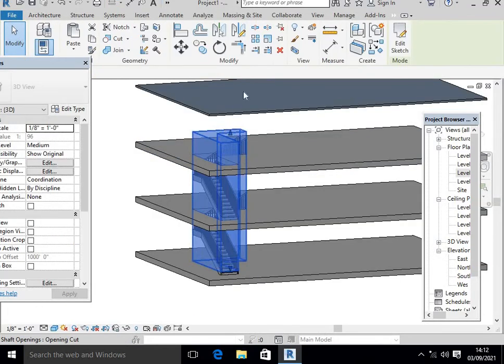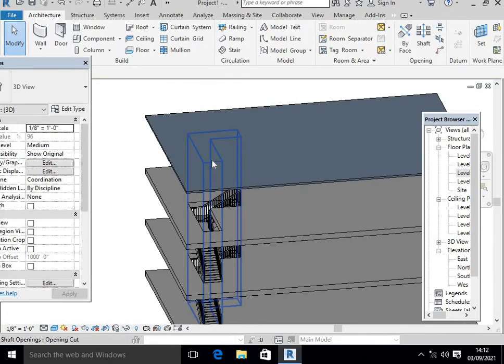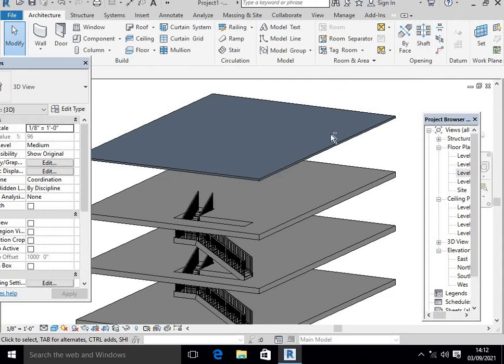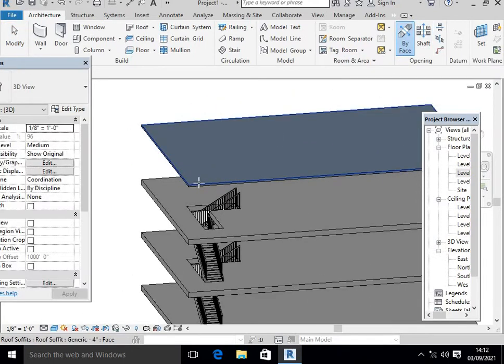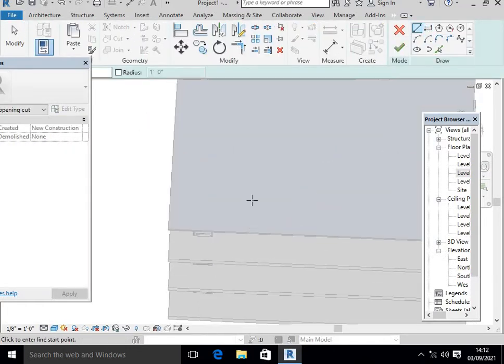I select this shaft, I drag it up to the roof. See, it is not opened because the roof surface will not accept the shaft opening. For that we need to use biface. Biface, select the face, go to the top view.